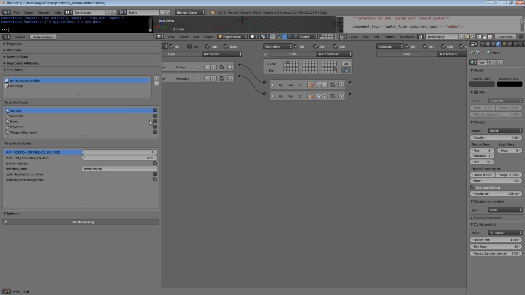So if we go and include a pawn or a projectile, the projectile doesn't actually add anything new, neither does the weapon attachment, but the pawn does. The pawn adds this floor offset variable. And what's more, if we change the maximum floor difference squared to 58, if we disable this pawn, it goes back to its default value of 4. So you can basically see the final attributes on the class in this panel. This is quite useful for changing defaults.